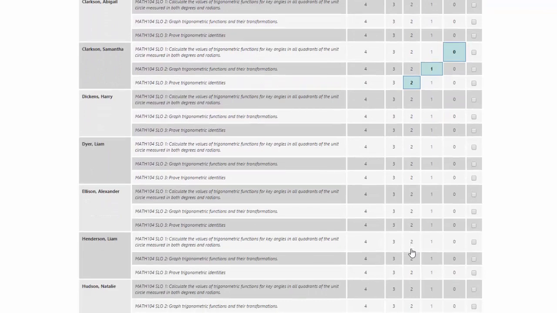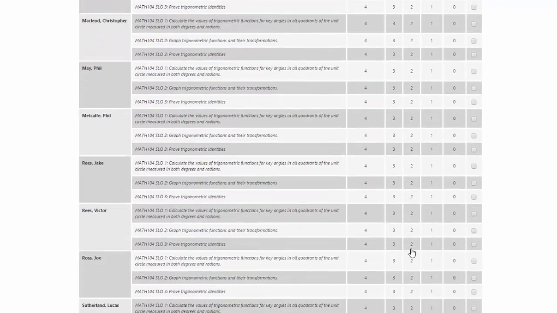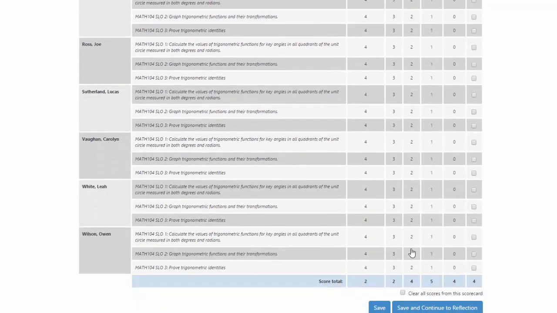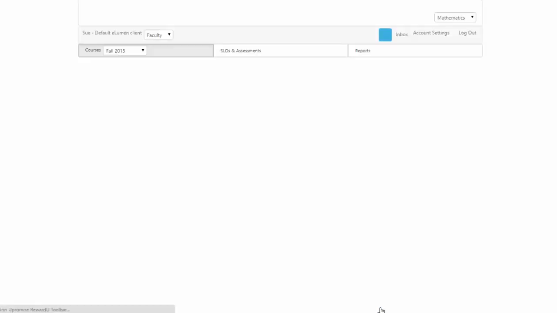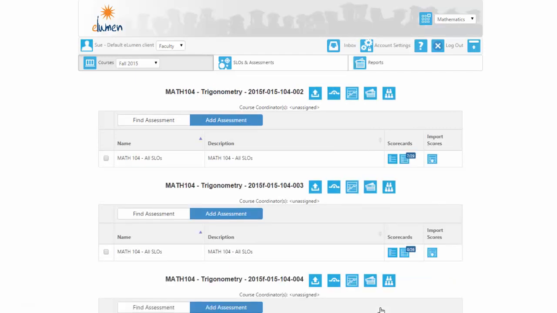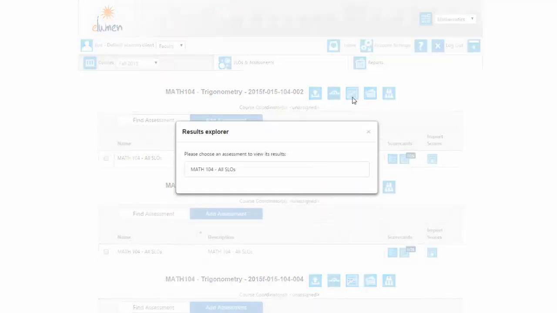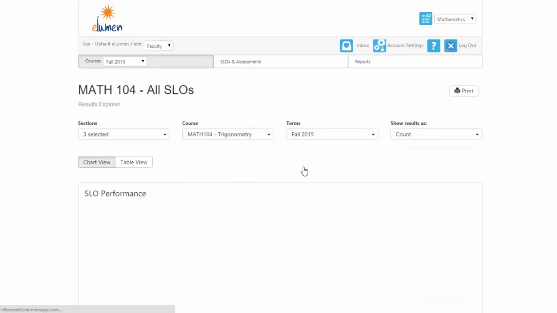Once I finish scoring all of my students, scroll down to the bottom of the page and click Save. I can then use this icon that looks like a graph to view an analysis of the results of the scores that I entered.